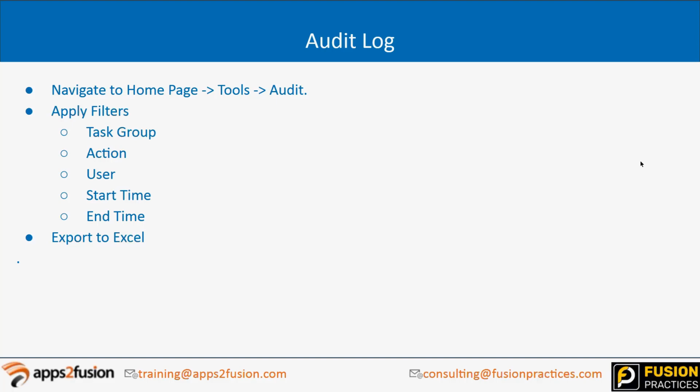You will have groups such as metadata, data, journals, process approval. So once you have that, you will have actions such as create, update, delete, and then you can also filter based on the user, and then you can specify a start and an end time. You can specify a range for which you want to view the audit log. And then once you have the audit log, you can export to Excel also.